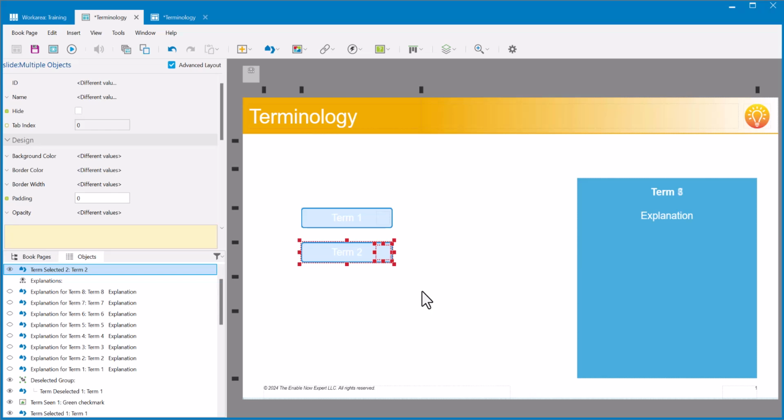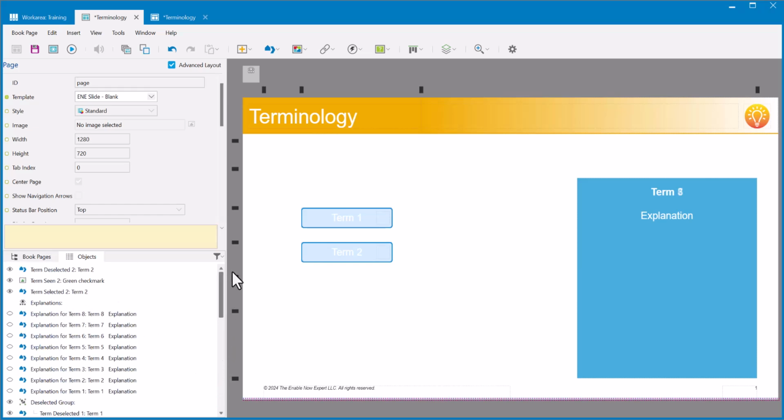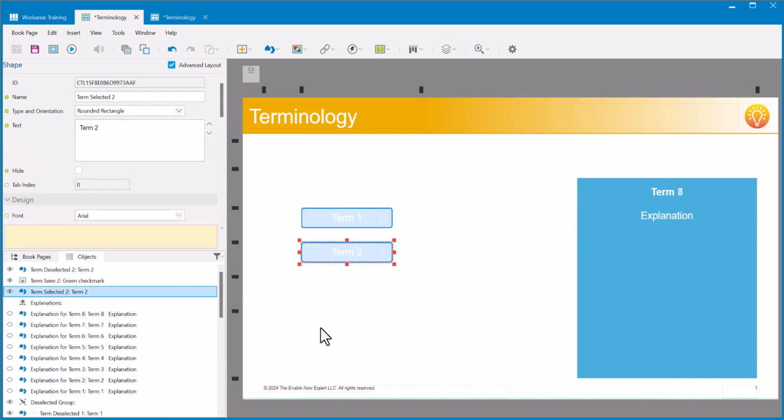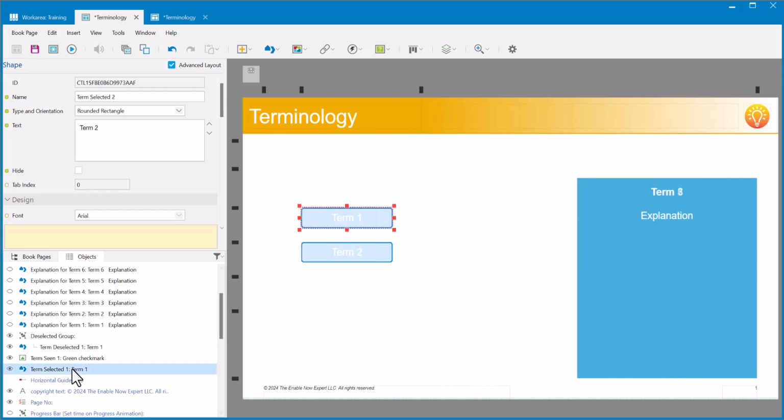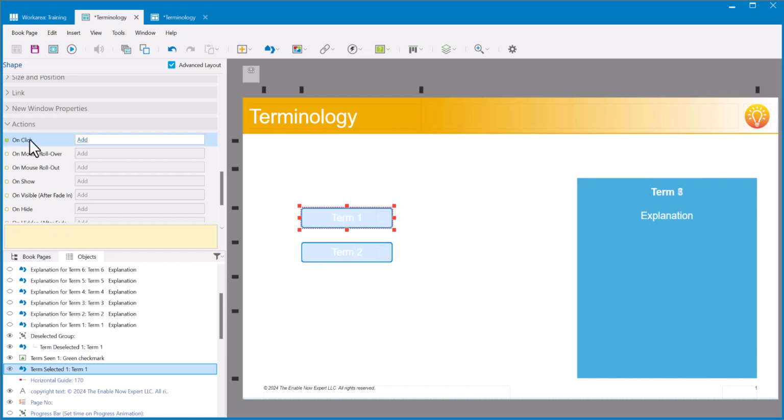Oh, one thing I forgot to do with all of this. If they click on a term that's already selected, what I want it to do is deselect it again and hide the explanations. So I missed that out, and I should have done that before I duplicated this, but let me show you what we do here. So when they click on term selected, I want it to hide all of these explanations, or whichever explanation is displayed. In this case, term selected 1, I know that I've got explanation 1 displayed in here.